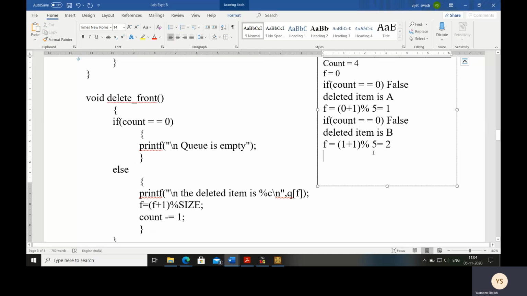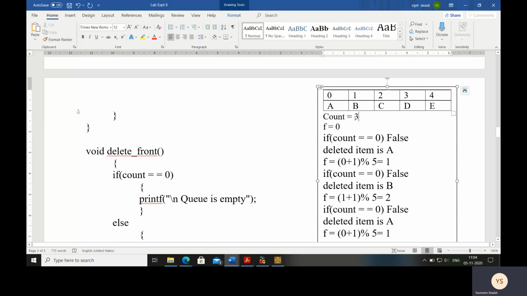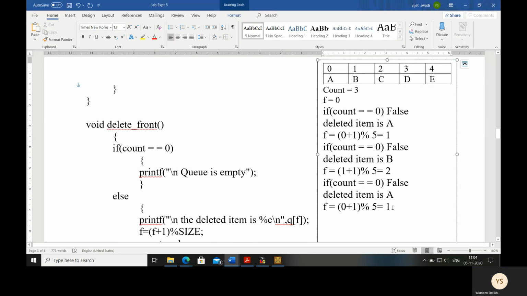Then again the same operation is to be performed. Again the same statements we have to check. Again we have to check whether count is equal to 0. We have already deleted 2 elements, so count is 3. Every time while deleting, check whether the queue is empty. Then increment the front. Now front value is 2, so delete Q of 2. Q of 2 is C. So delete it. Then increment the front. In the previous iteration front is 2, so 2 plus 1 mod 5. 2 plus 1 is 3, 3 mod 5 we will get as 3.